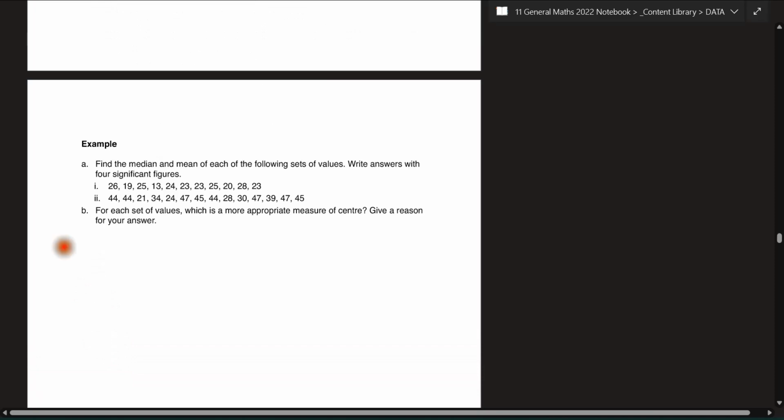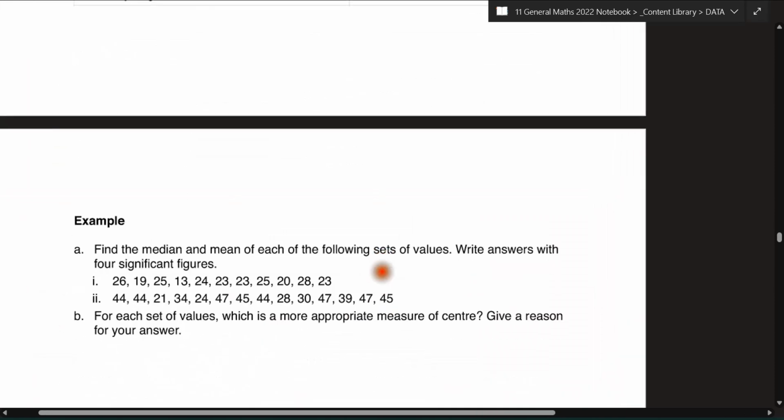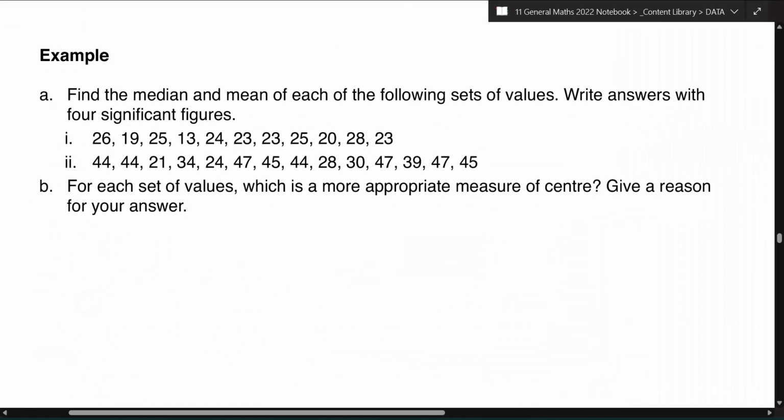All right, let's do some examples here. So we're going to find the mean and the median of the following data sets, and then we're going to write them to 4 significant figures. Bear that in mind, we've got to answer this to 4 sig figs. For each of the sets as well, which is a more appropriate center? Give a reason.